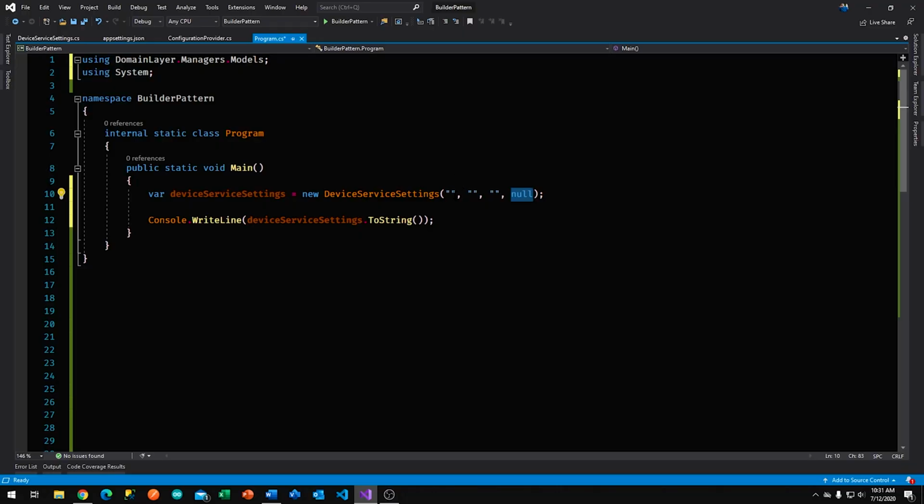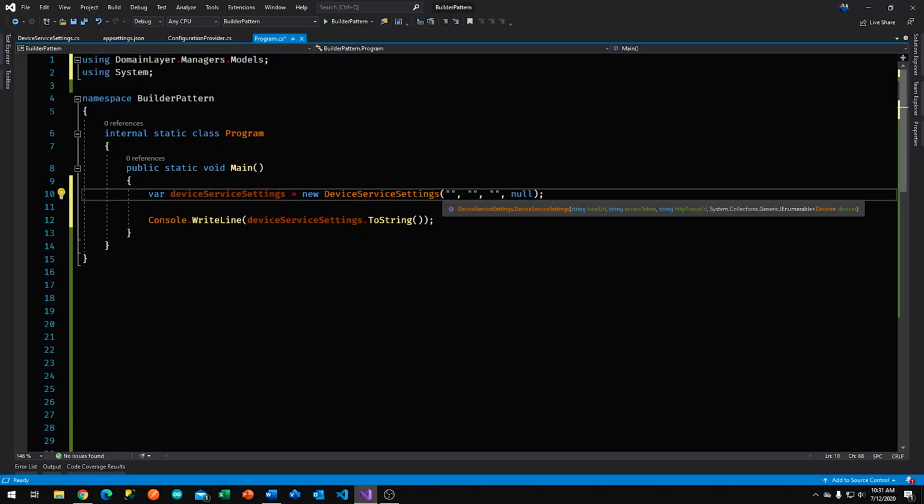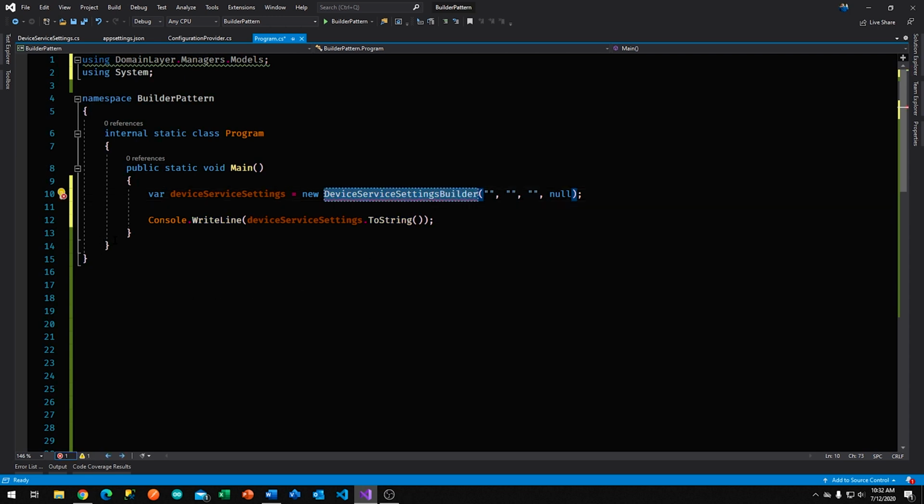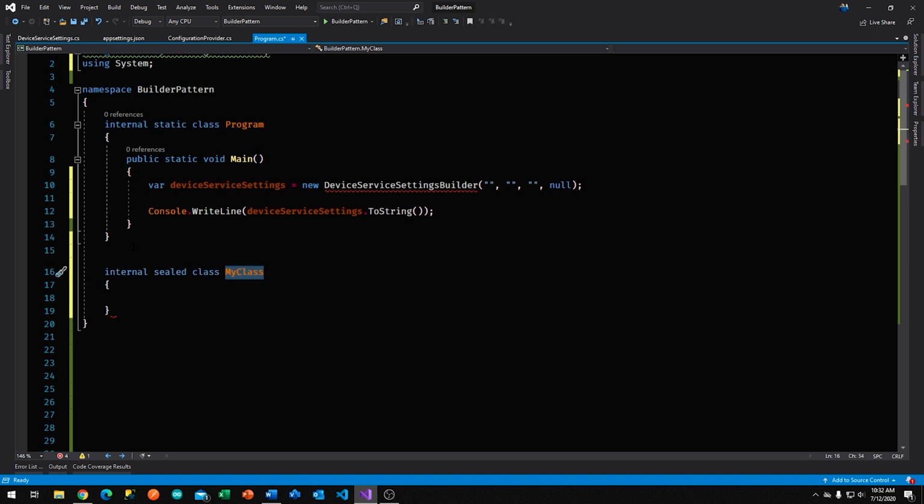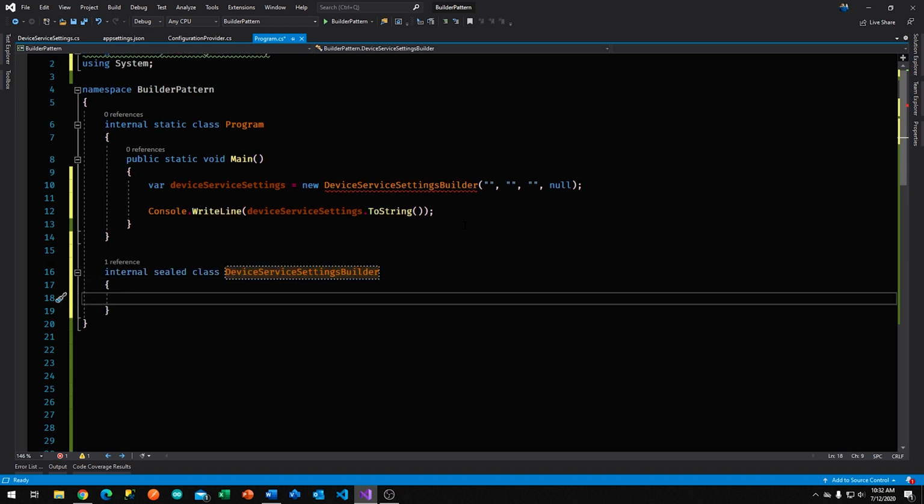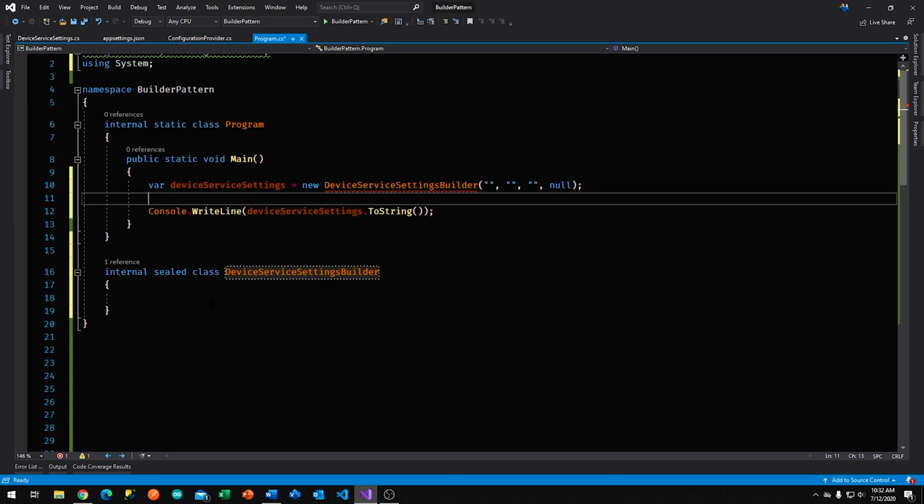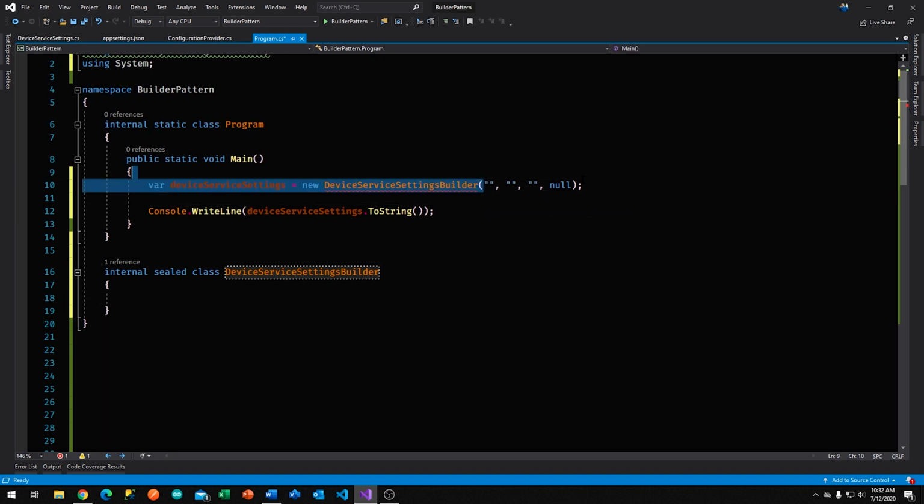Now, the simple way is to have a constructor with all those, not necessarily a constructor, but at least in the builder. So let's say we have a builder class here, device service settings builder. Let's declare this. We have a builder class that has a constructor that takes n number of these properties that are required here, but they're all optional. And you can get fairly far with that.